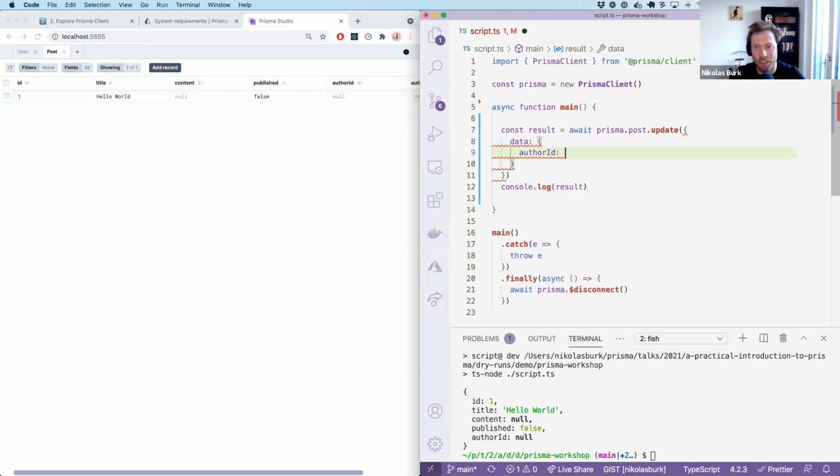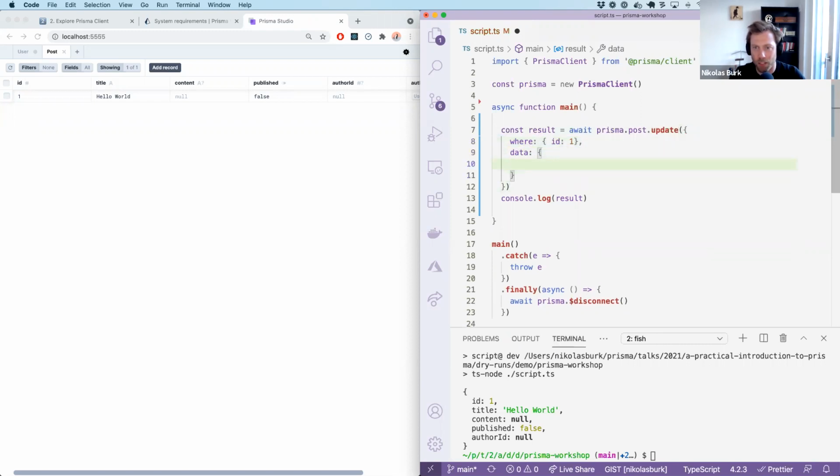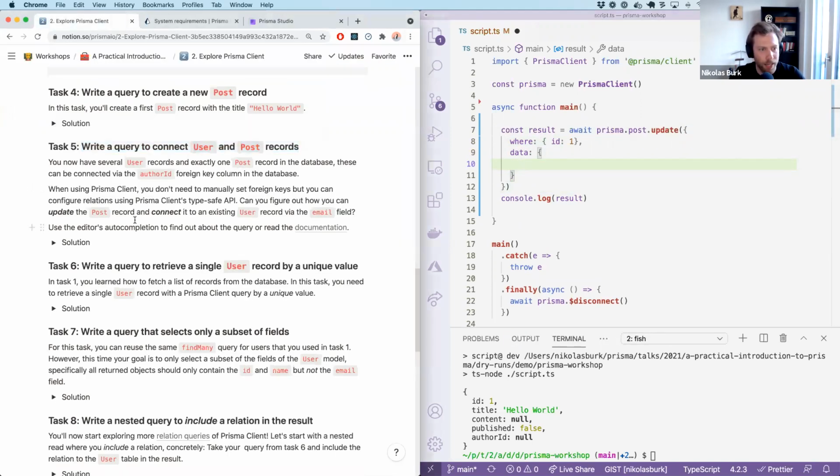So either I could just go and directly set the author ID like this. And before I actually do that, let me quickly make sure that I'm identifying the post correctly. So it's post with ID number 1. And what I want to change is I could now directly specify the author ID, but in here it says that I should connect it via the email field.